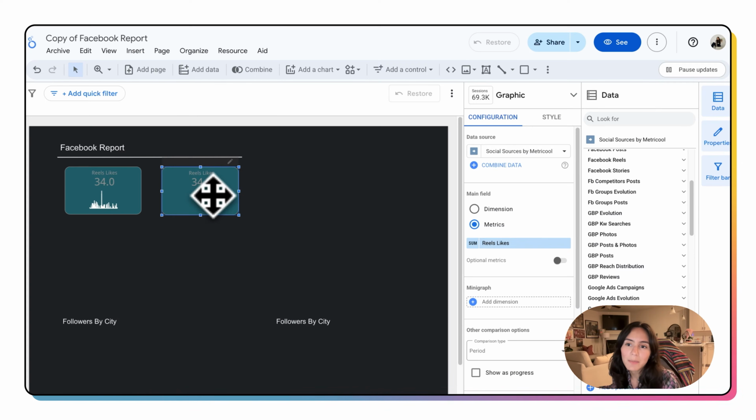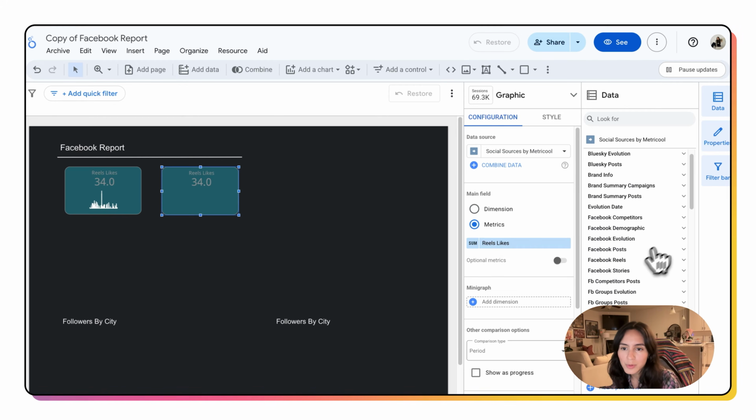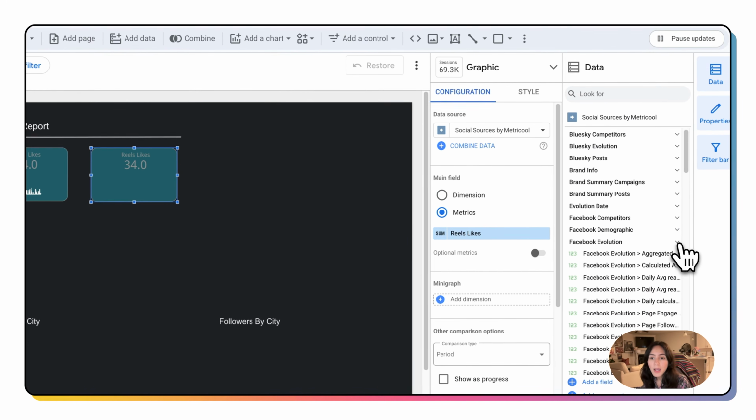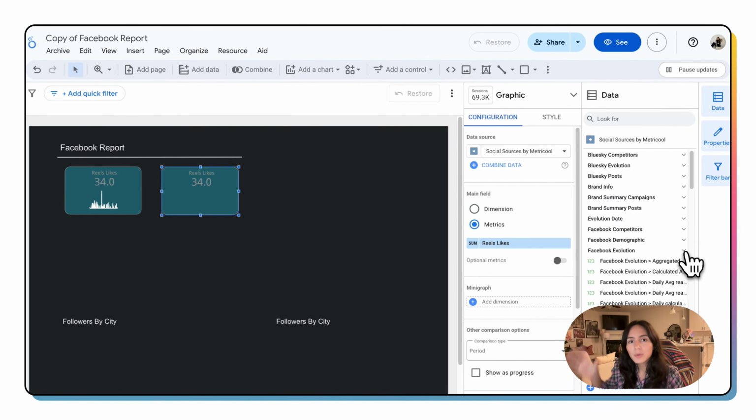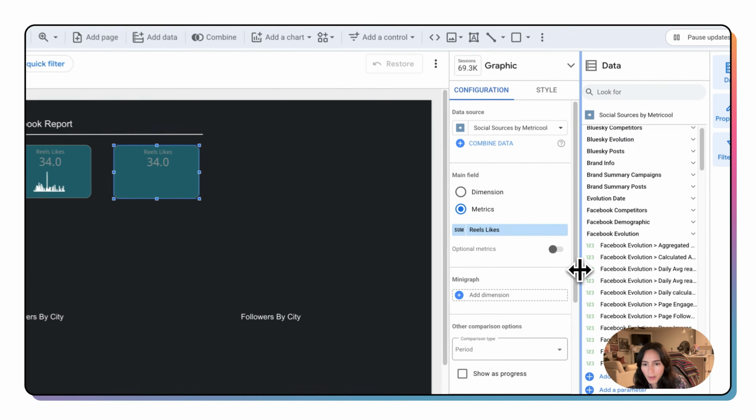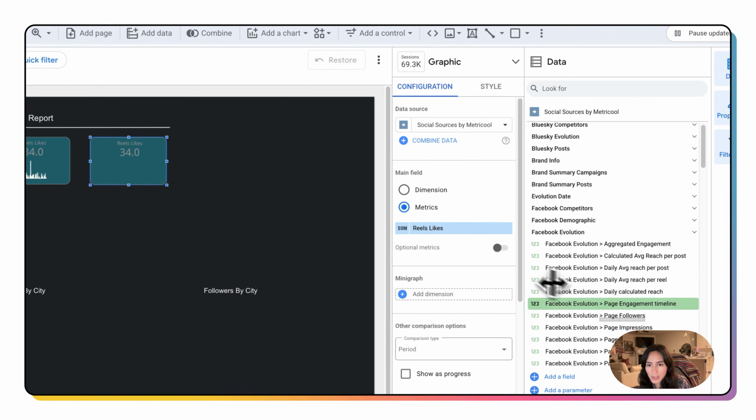Let's say you want to track followers, likes, comments, and saves for Instagram. Gonna copy the same metric as you have on the other chart, so you just gotta make sure that you swap out the metric that you want. In my case, I will go to Facebook Evolution. And in order to find your metrics, you always have to go to Instagram Evolution or Facebook Evolution or TikTok Evolution and so on. And you can just look for the metrics that you want.